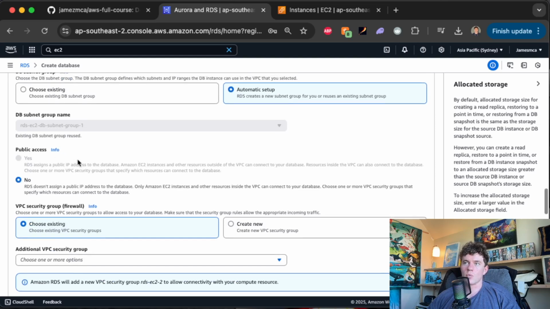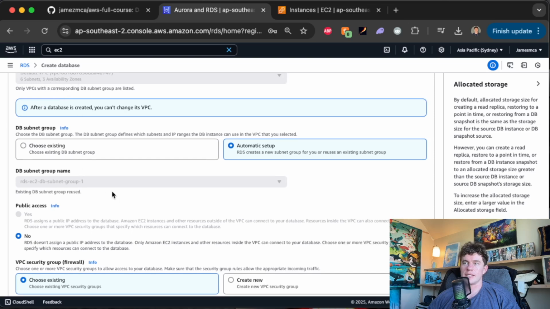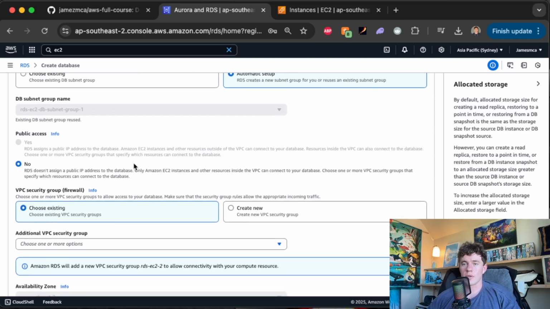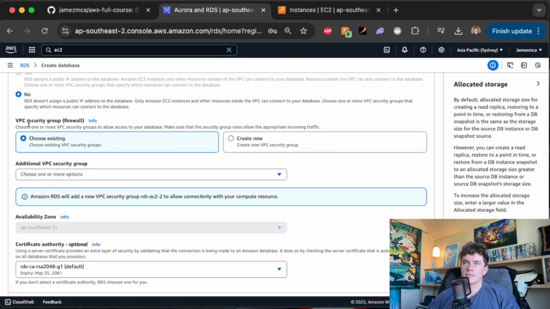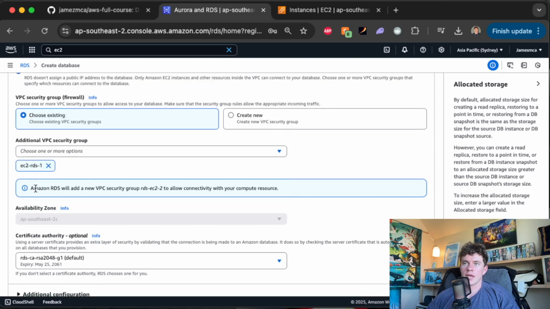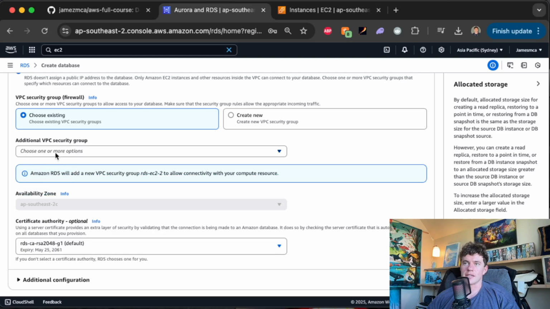For the public access, no, we do not want public access. And public access went away when we allocated our EC2 instance. So now we can only interact with our database via the EC2 instance, which is pretty much how we would want it. As for the VPC security group, we want to choose the existing, and where it says additional VPC security group, this just says Amazon RDS will add a new VPC security group to allow connectivity with your compute resource. So actually what we can do is exit that. You don't need to even select one. Amazon RDS is going to add a new VPC security group. That's what we want. This is the option we want to continue with.